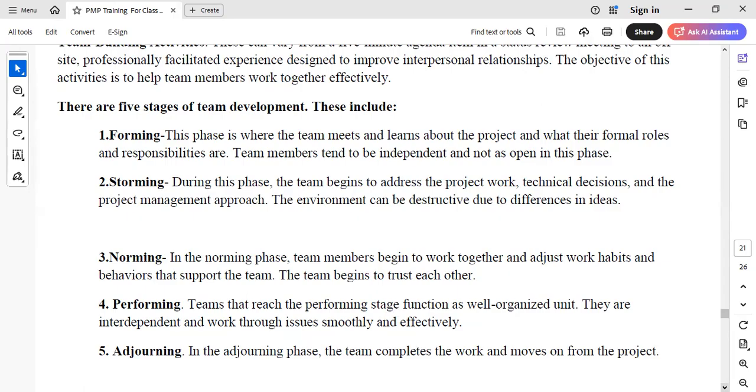You want to take them to the performing stage. If they perform so well, not too long, the project will be adjourned. So the teams that reach the performing stage function as a well-organized team. They are interdependent and work through issues smoothly and effectively. So that is about them. And then this takes us to the end of the project. Remember, we are on a project where we adjourn. In this place, we want to ensure that people have completed their responsibilities, and we can now sign them off at the completion of the project.